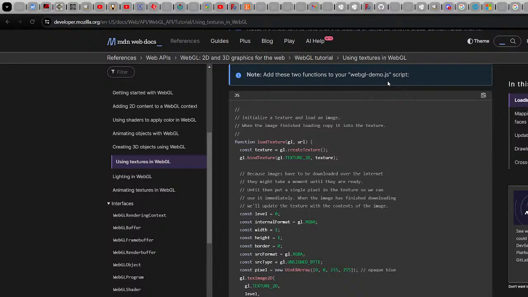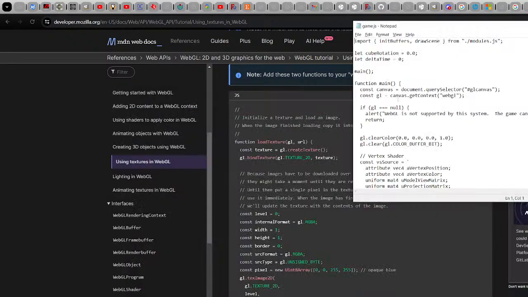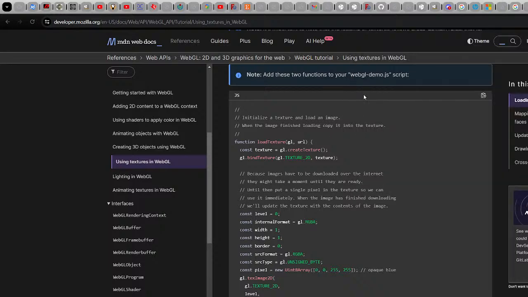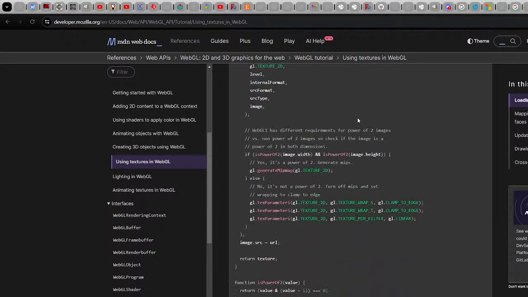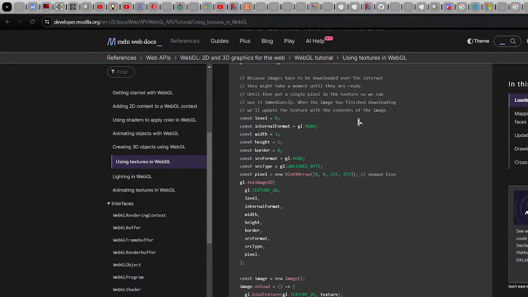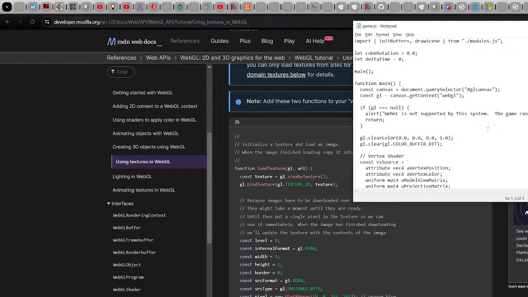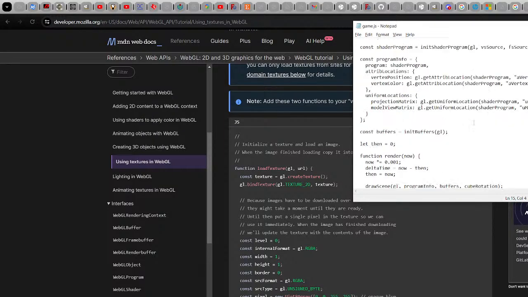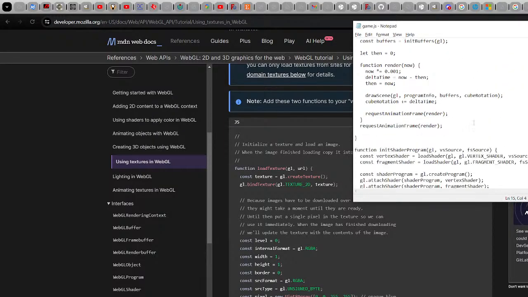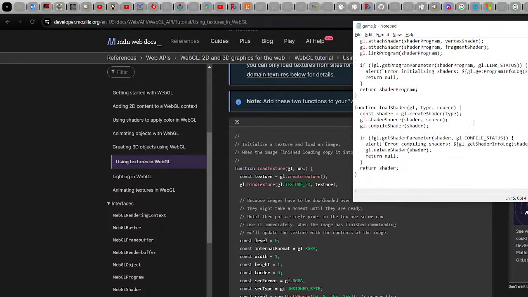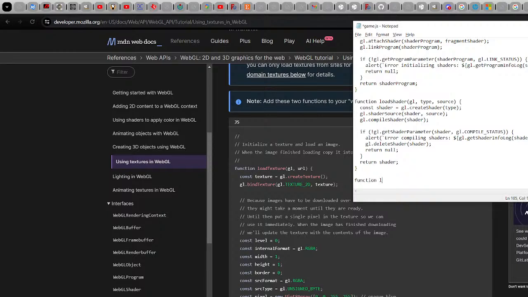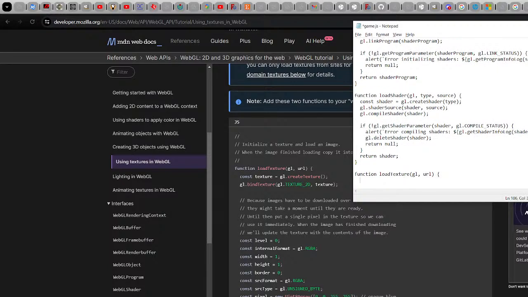Okay, so WebGL demo.js corresponds to game.js, that's what I named my file. So add these two functions: load texture and is power of two. That's interesting. Is power of two is just a basic helper function. I have load shader, so I'll put load texture after load shader. Okay, that's interesting. It takes a URL argument.